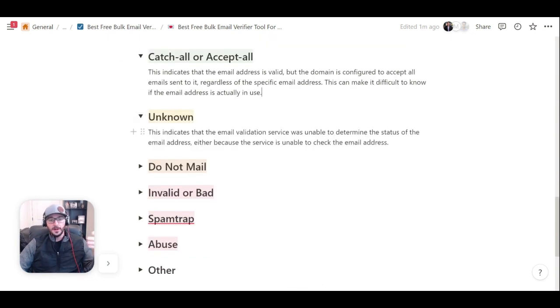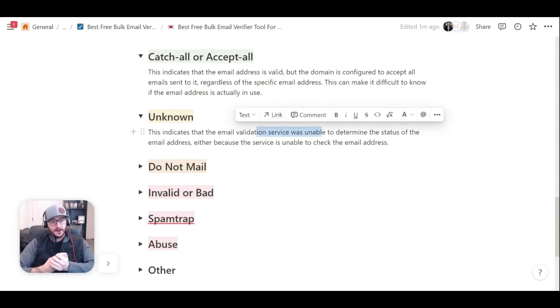The next bucket are called unknowns, which indicates that the email service was unable to determine the status of the email address.